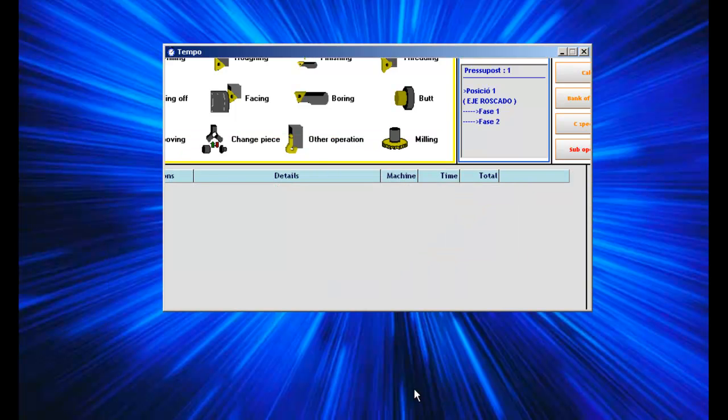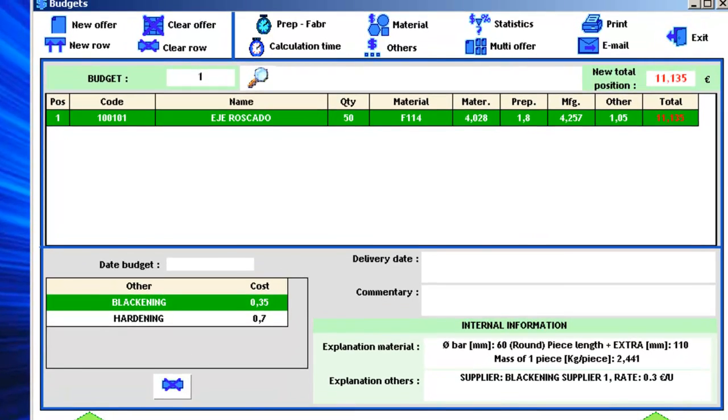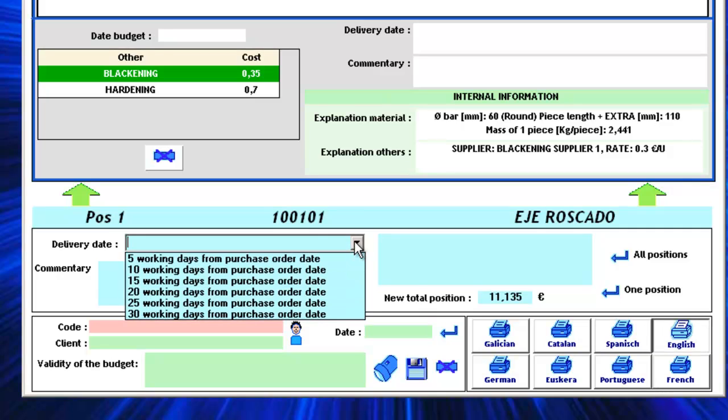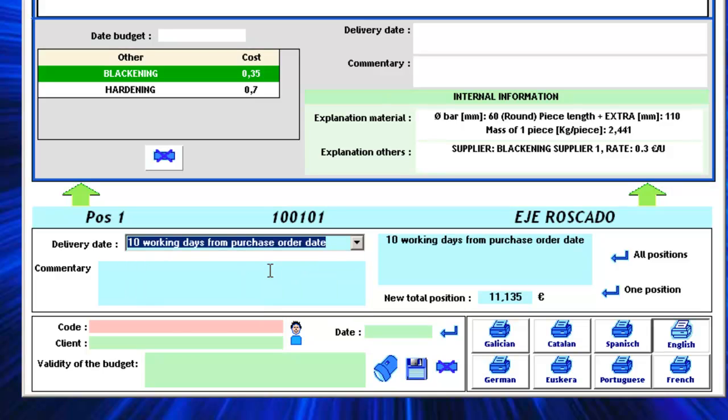Budget. If we check on the table, we can see the preparation cost, which is the sum of the two phases, and the same with the machining cost. So we have the cost of the component. We are missing the delivery date here. Select English. Delivery date, say 10 working days from the purchase order date.